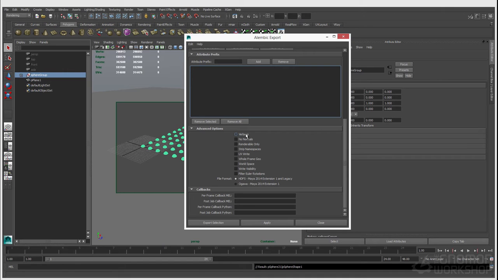And so what I like to do is set this to Ogawa. Ogawa is the newest format of Alembic, and I know it works well with instances. I like to turn on verbose. Verbose keeps the names of our objects, which is nice. UV, obviously, and lastly, world space, which ensures that all of our objects, if they had maybe a hierarchy of group nodes animating them or whatever, they will be written out into their world space.